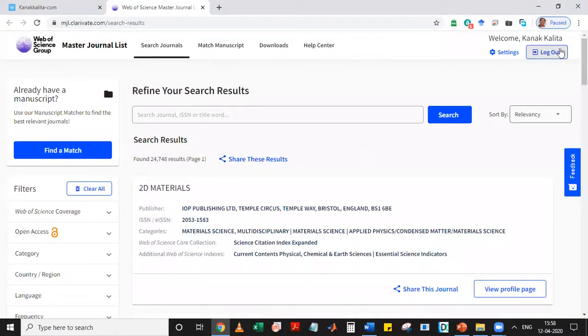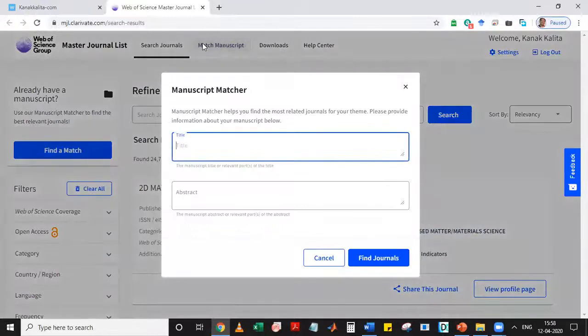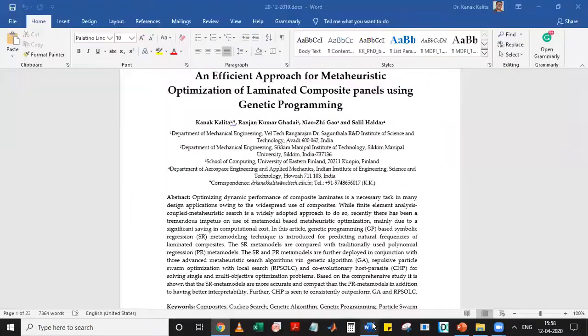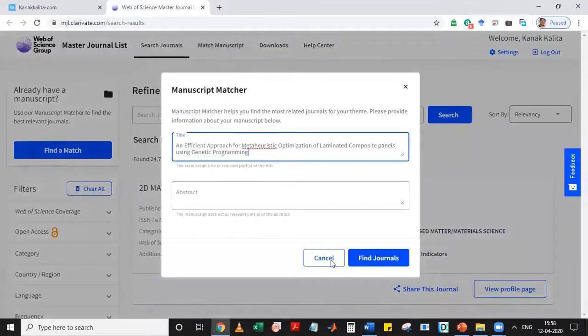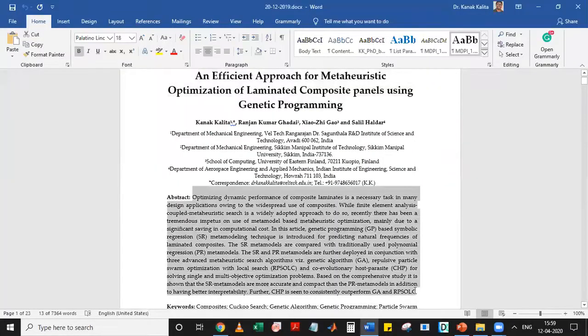It's using my Gmail, so you can also log in using your Gmail. Once you log in, you can click on this particular tab, Match Manuscript. Now we'll take the title of the particular paper. Let us paste it here. Similarly, let us take the abstract.